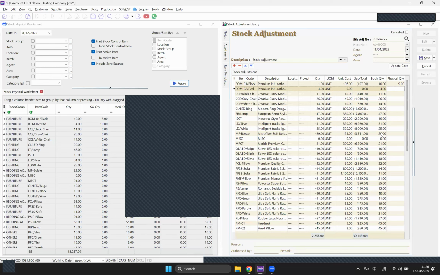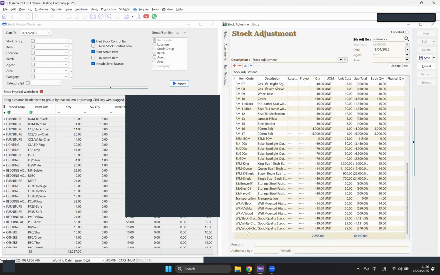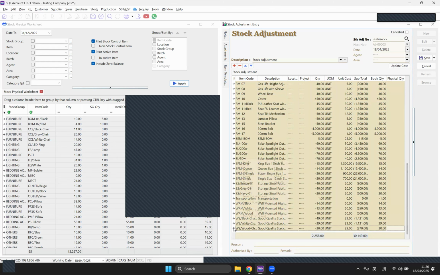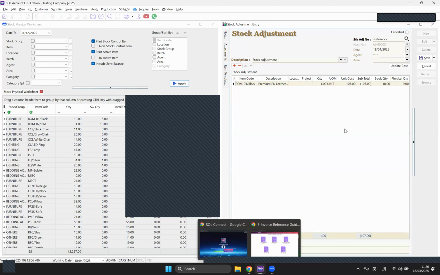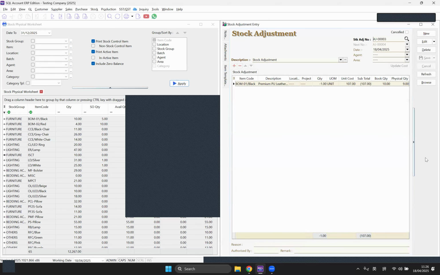Okay, so how do you delete the rest of the items? You click the first line and scroll to the bottom, which is the last line. Then you hold the shift button, right click, and you have the delete option here. After that, you just click save. This means only this item will be adjusted. Other than that, maybe you can do it tomorrow.